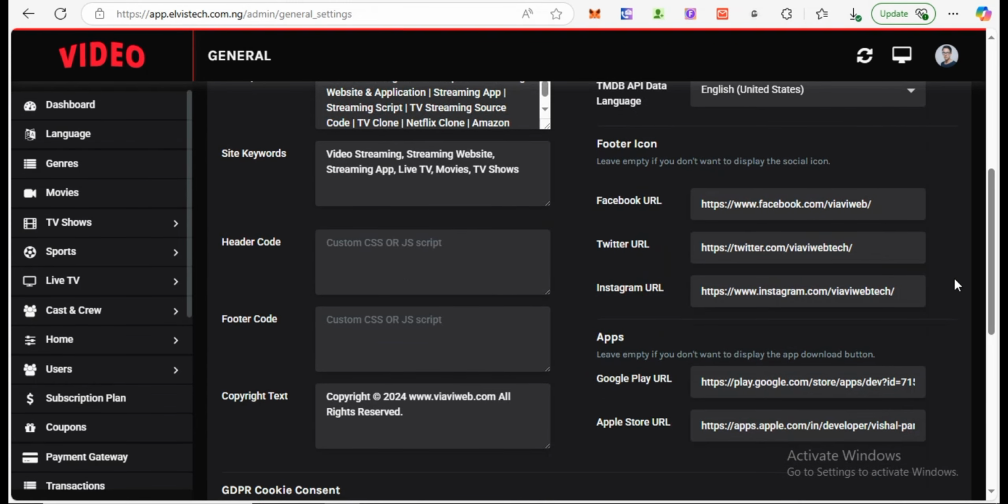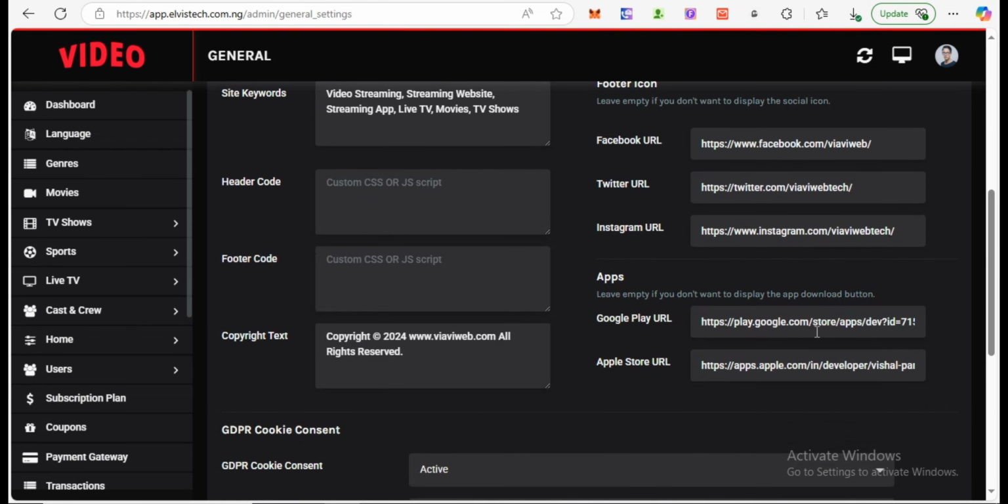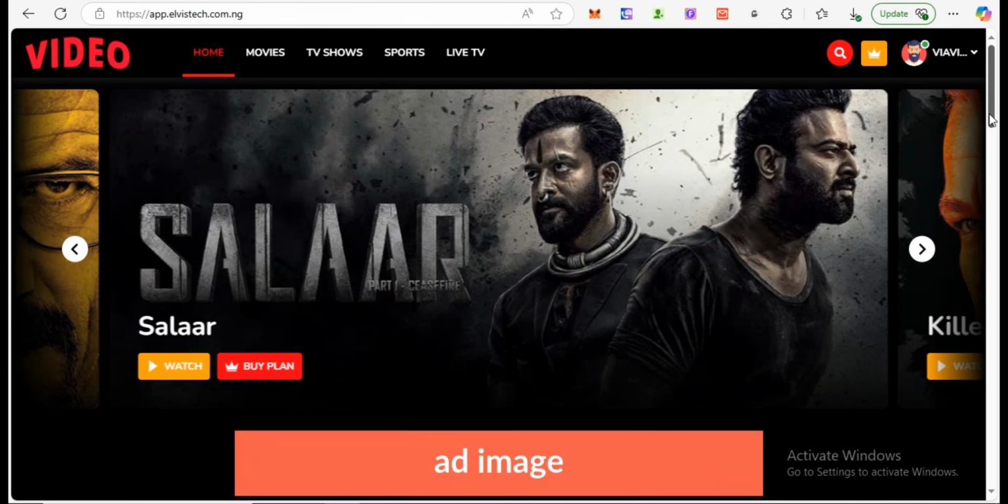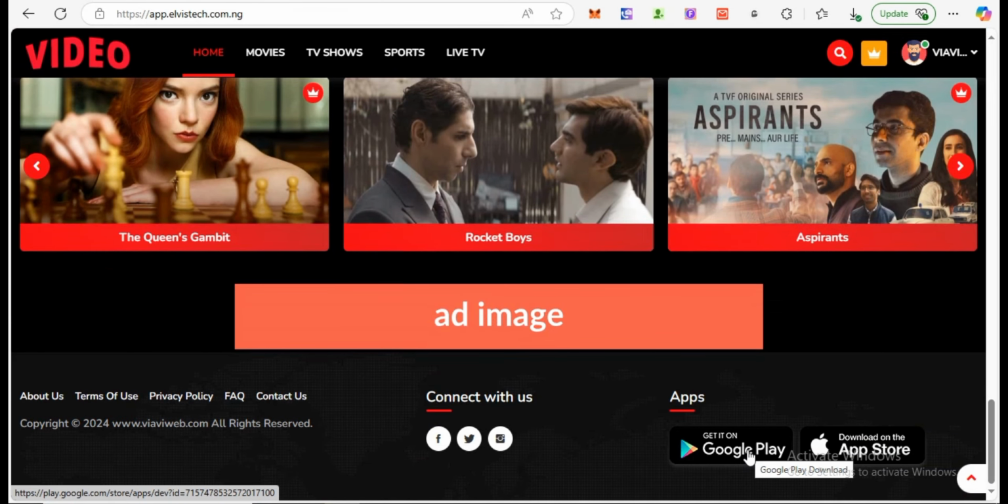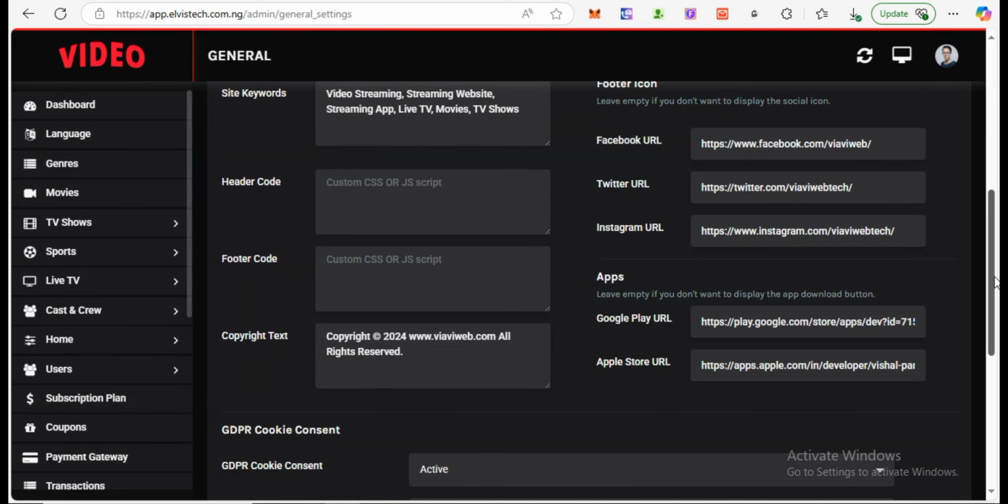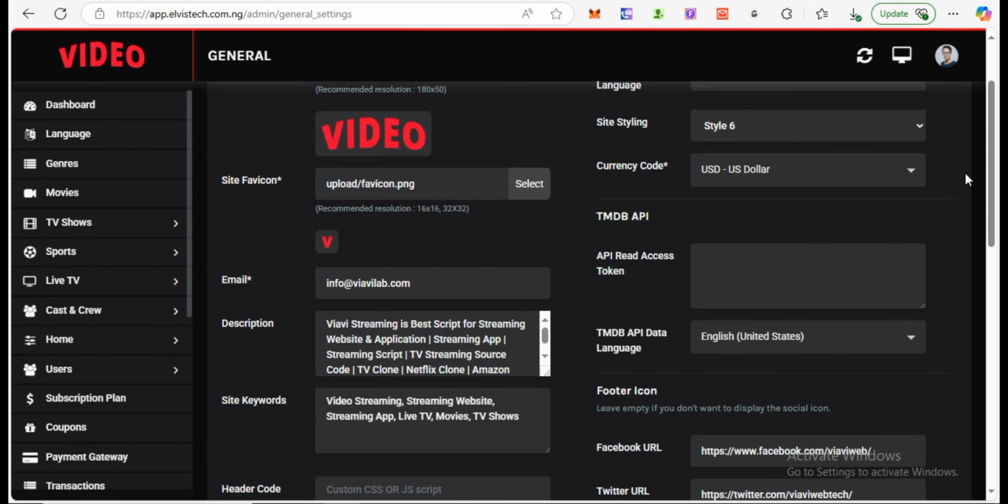Now the next thing is to put in your social media handles if you have any. And if you have the mobile app, you can put in the Google Play and App Store links so people can actually download it. If you check here, it has the book, and once they click here they can download it.